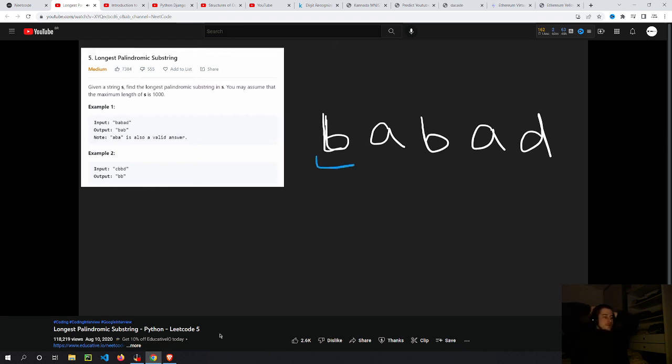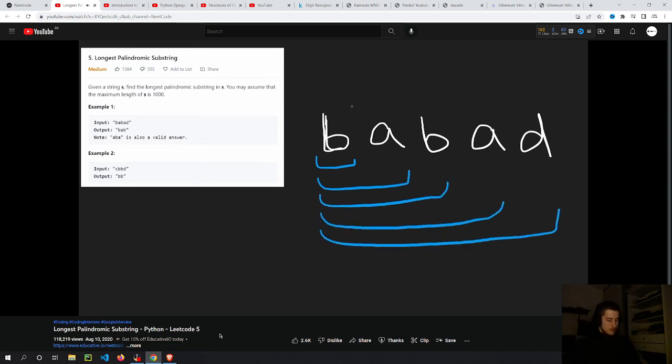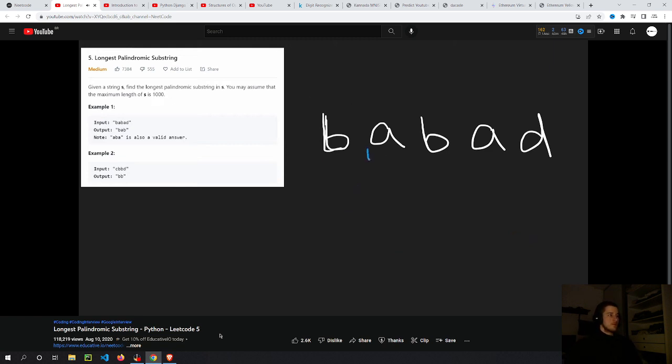Starting at B, so I would check this, I could check this, I could check this, and this, right? So every substring containing this original B. And I want to check for each of these, is it a palindrome or not? And I would repeat that process with every character, right? So for this A, I'd get every substring and basically keep doing that.